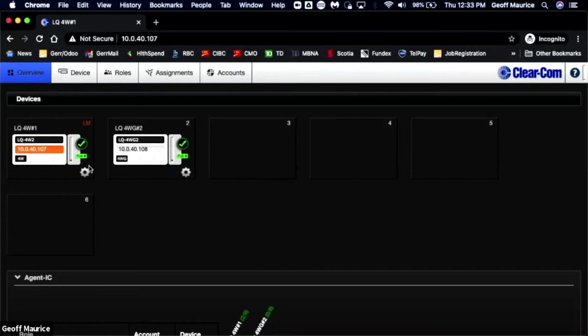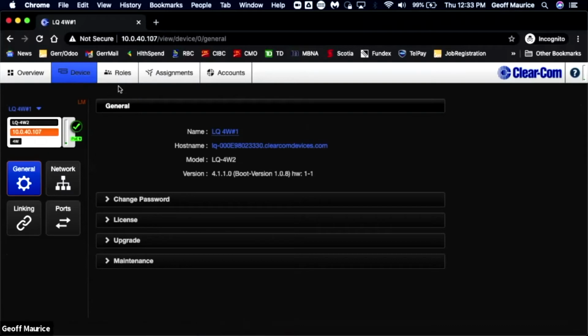So I can see quickly what I/O I've got. So this box is a 4-wire device. This one is a 4-wire G device. So our radio integration, I can see that it's PoE powered, and I can go through all of this that way. If I click on the device tab, I can go into the actual device itself.